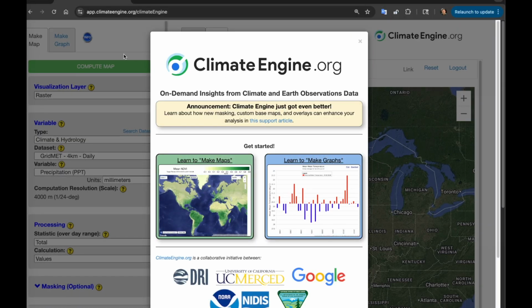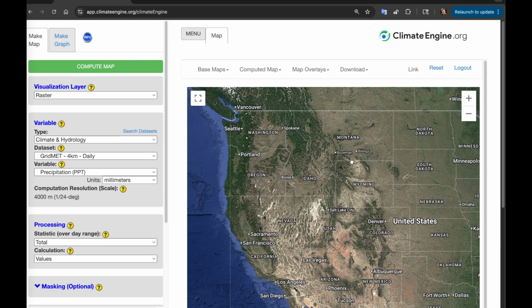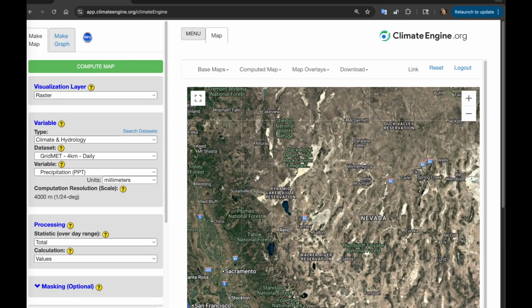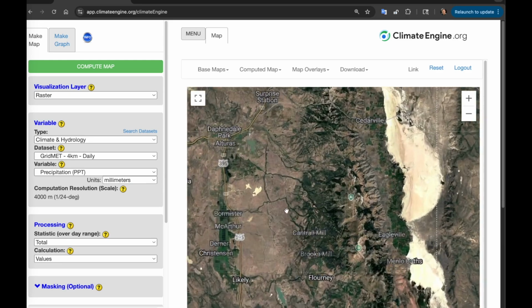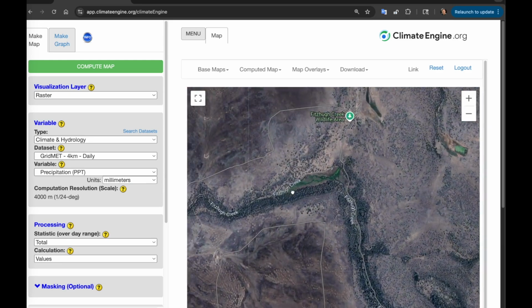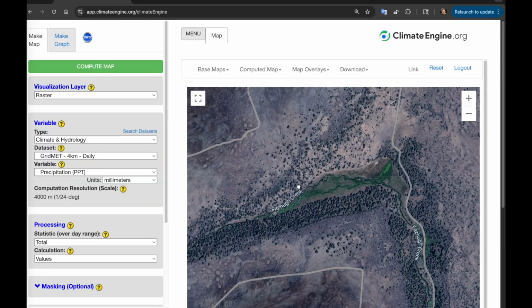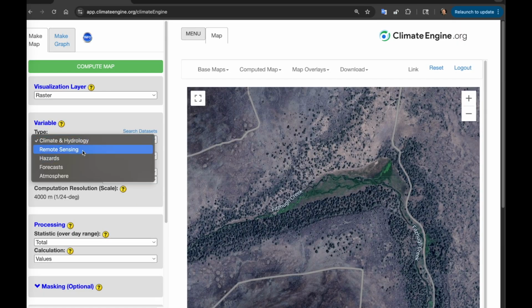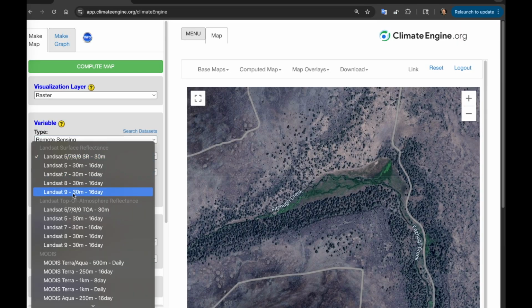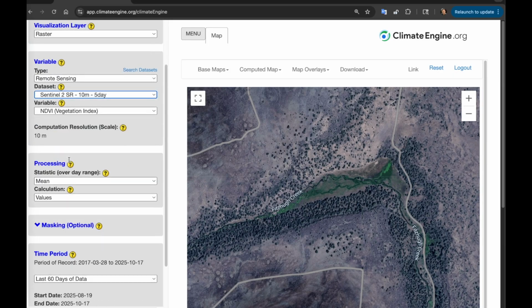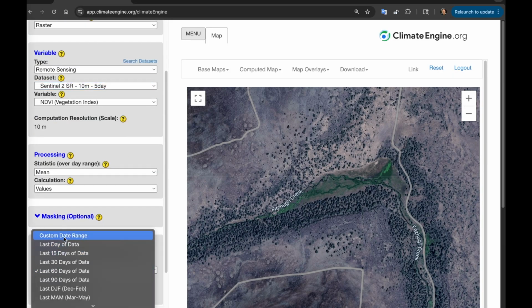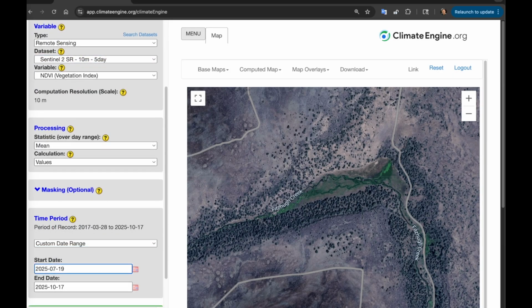To explore this new functionality, let's zoom into Fitzhugh Creek, California in the United States, a stretch of river habitat that has received restoration in recent years. To orient to the site, I'm going to first perform a standard workflow in Climate Engine by visualizing a median Sentinel-2 NDVI map for the late summer of this year, 2025.